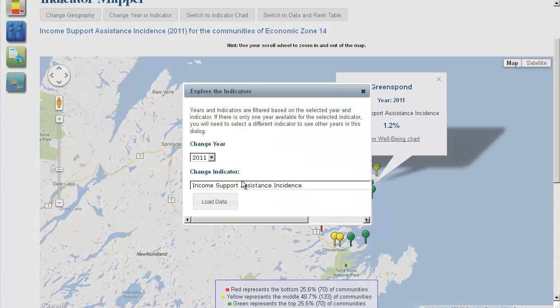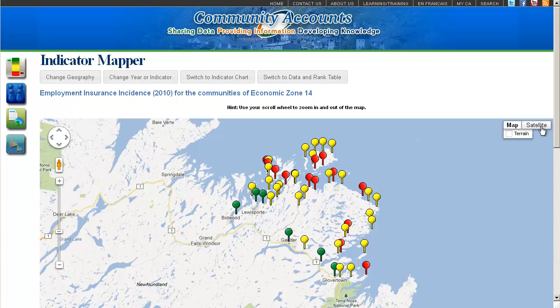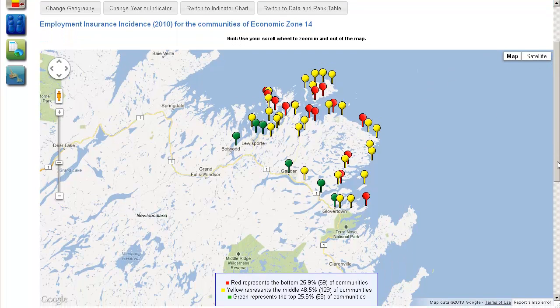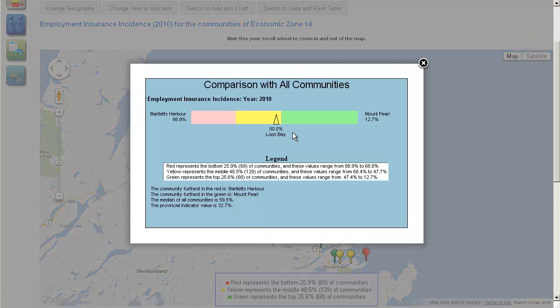We can also change the indicator and year in this particular feature. So, for example, if I wanted to look at 2010, and this time look at employment insurance incidents, the map that loads will still show the communities of Economic Zone 14, so it will remember my geographical selection. But now the colors of the markers have changed to represent the indicator values for employment insurance incidents as opposed to income support assistance incidents. And again, each of these markers can be clicked to open the info window pop-up with the name of the geography, the year, the name of the indicator, the value, and a link to the appropriate Wellbeing chart.